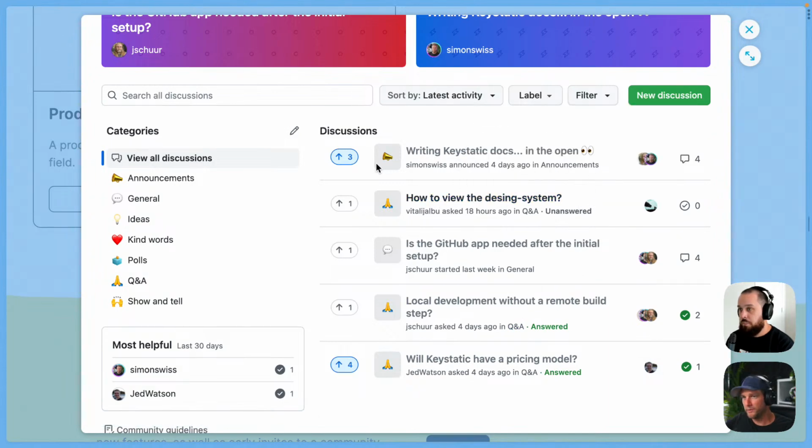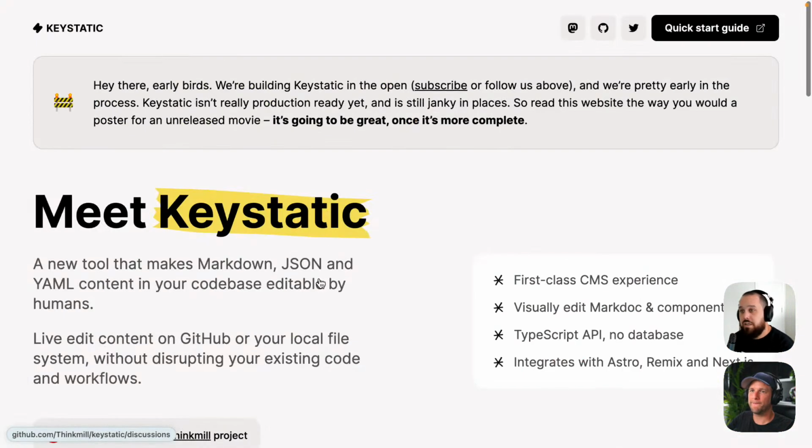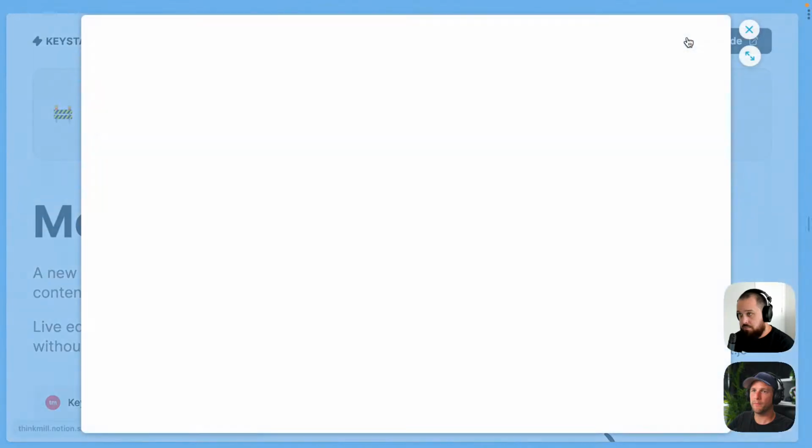So just get involved if you're interested. You can play with it. We also have a Keystatic Twitter account and Mastodon as well. That's all on there, so it's worth checking out if you want to poke around. But also just reach out. If you want to chat about something specific, hit us up.